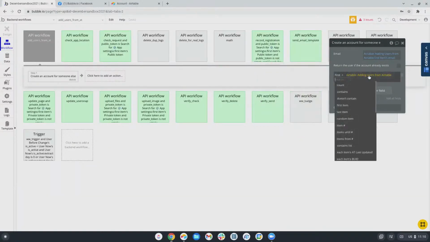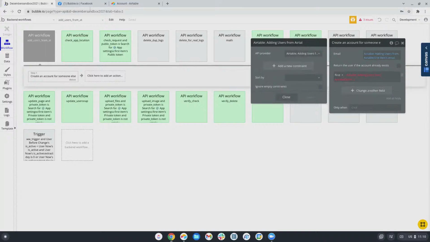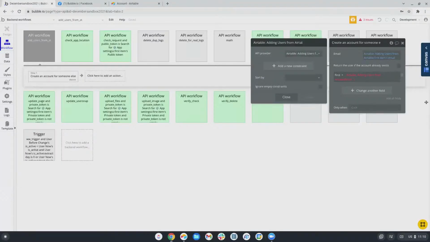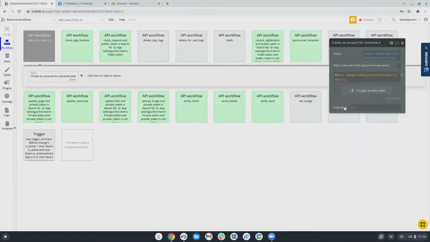What's exciting? What's happening? Yeah, so we have a question. Arib asked how he can add users from his Airtable into Bubble and send them emails to log in and be able to do other things. You've come to the queen of Airtable. I love Airtable, I have to say.